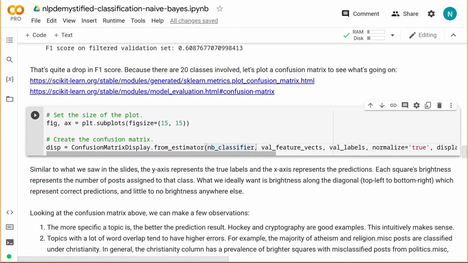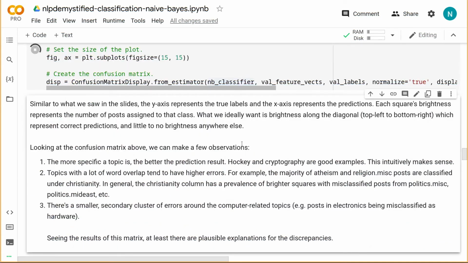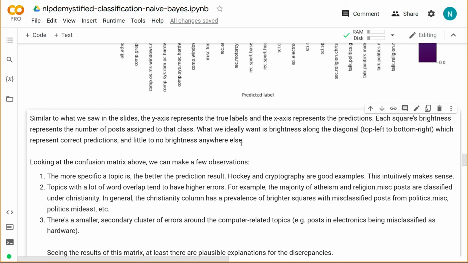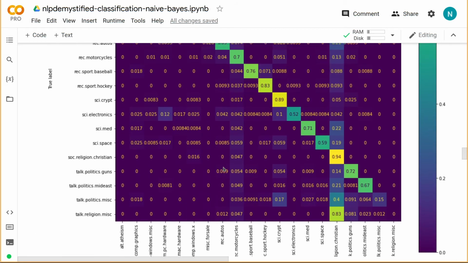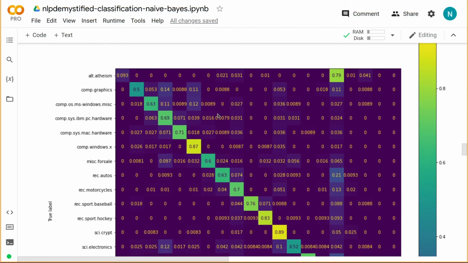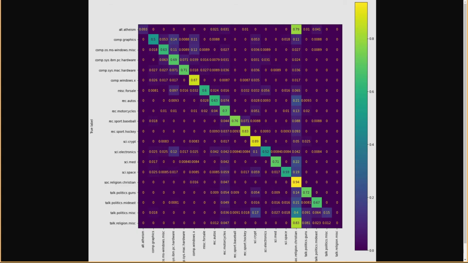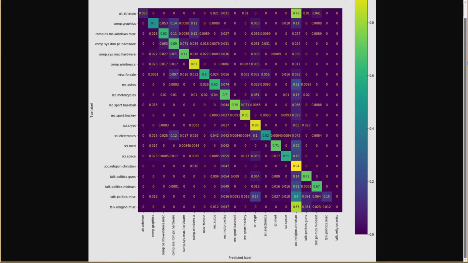To get a clear picture of what's going on, we can plot a confusion matrix using the metrics module. Alright, let's get a handle on how to interpret this. This is really zoomed in, so I'm going to open this in a new tab. I know the labels are kind of small, but hopefully you get an idea of what's going on. As we covered in the slides, the rows represent the actual labels, and the columns represent the predicted labels.